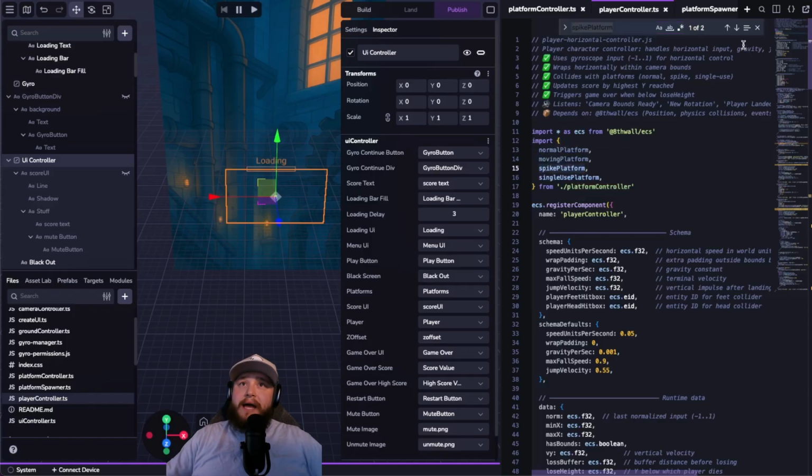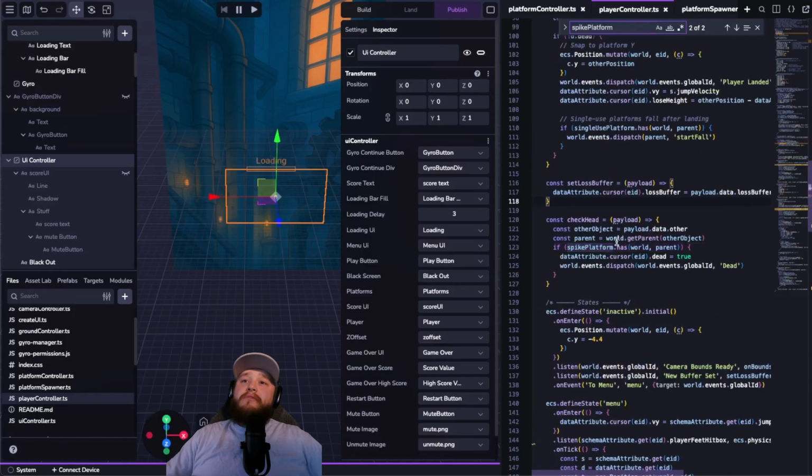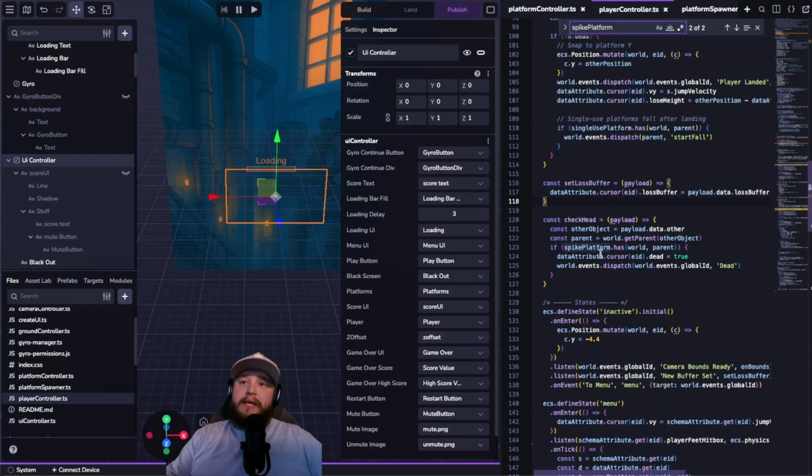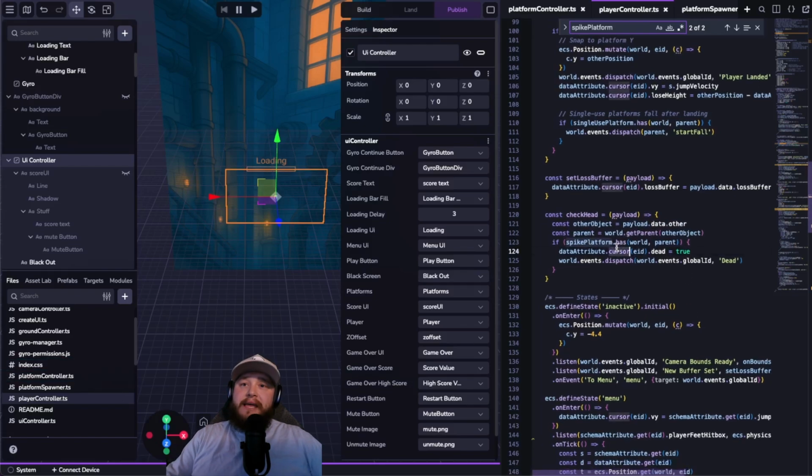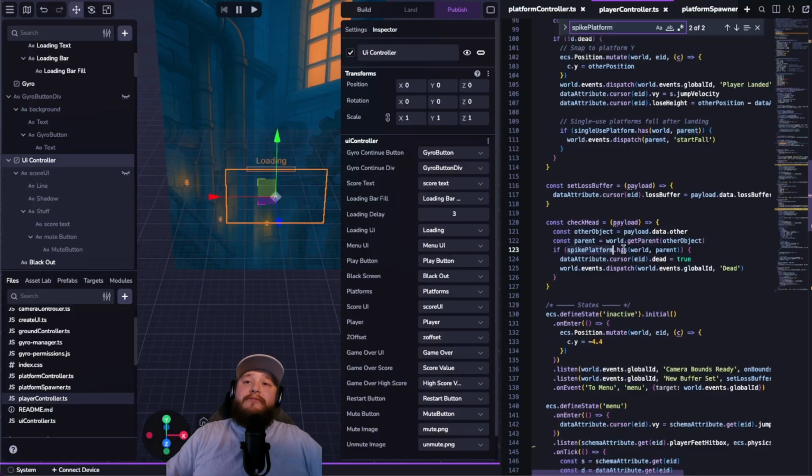and then let's look at spike platform. So whenever our head on our character collides with the platform, if it's a spike platform, then we kill the character. So we use the spike platform, which we create inside of our platform controller, and then we can do .has, and then world, and then the entity ID of the entity that we are colliding with to see if the spiked platform is attached to the entity that we're colliding with.